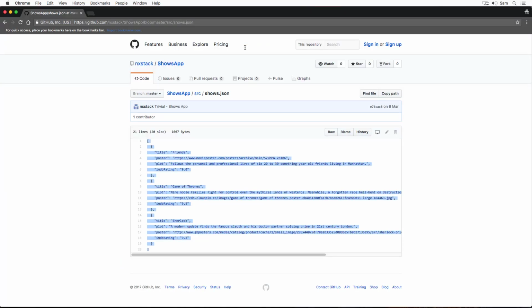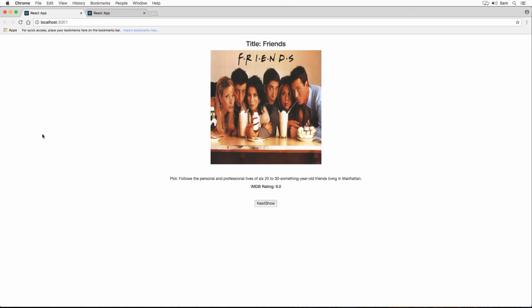Let's try to break down our application into several components. For example, the whole app itself is one component, which is the show component. Then the show component can be further broken down into a few more components like title, poster and show info component, which includes plot and rating. And finally, we can keep the button inside the top-level show component itself.